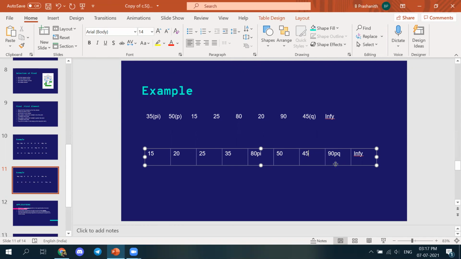And then next, 45. 45 is less than pivot. We'll go with Q, since Q also points to 90. 90 is greater than 80, so we need to move ahead. If we move Q to 45, you see that 45 is less than pivot, so we need to stop it here. We need to assign Q here and remove Q here.